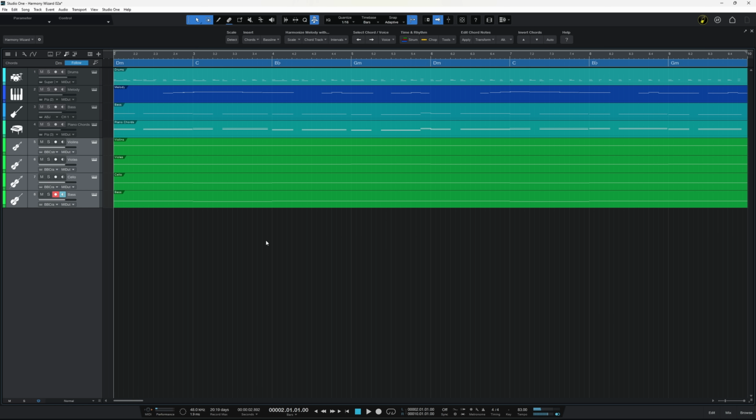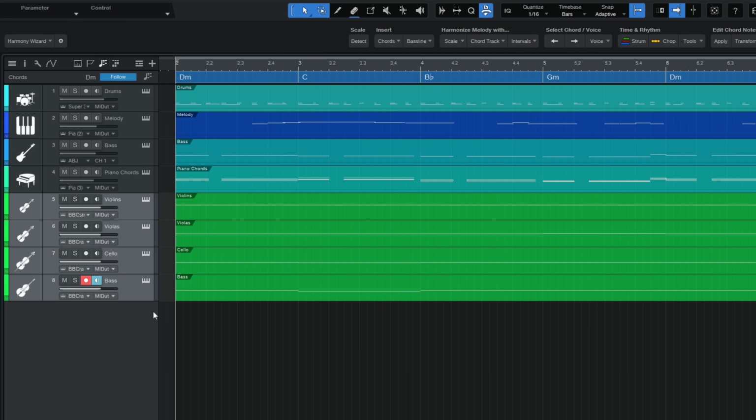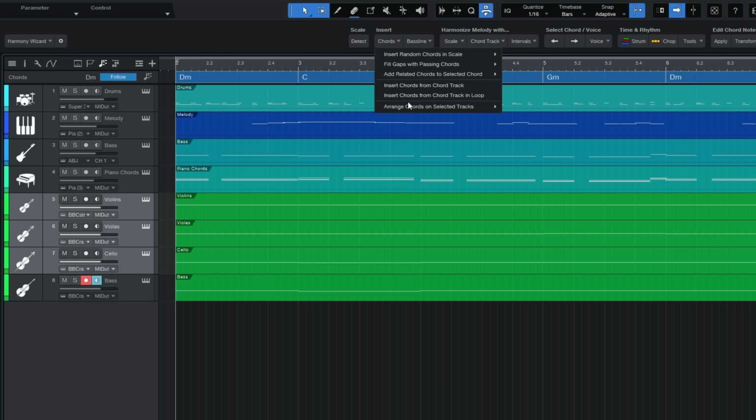I'm pretty happy with that, but I've found by experimenting earlier that I can embellish that even further. So what I'm going to do is deselect the actual bass part here. So I've just got the violins, violas, and cellos selected. I'm going to go up to Insert Chords again. This time I'm going to go down to Arrange Chords on Selected Tracks, but I'm going to click on Arrange Chords from Chord Track. I'll click on that.